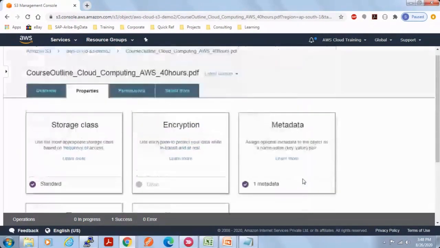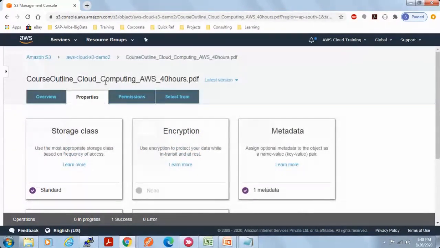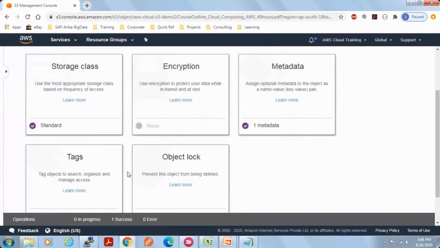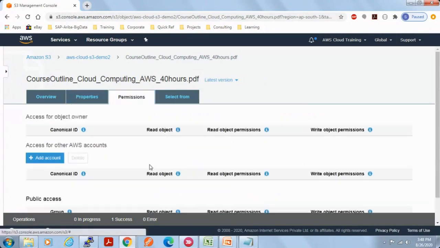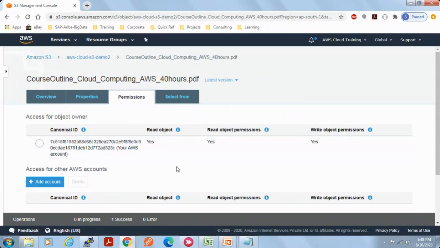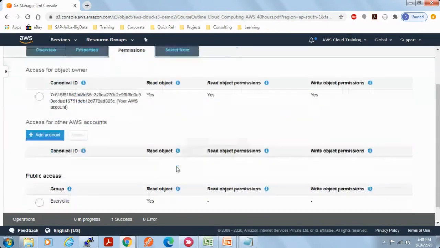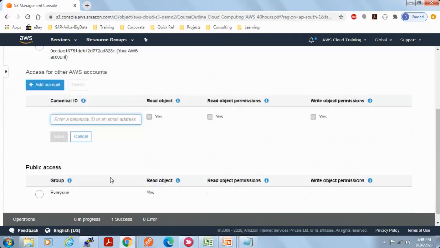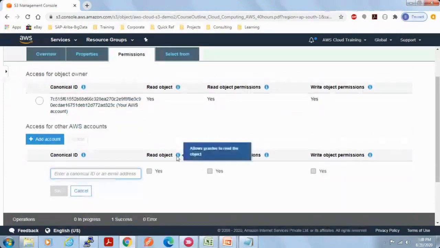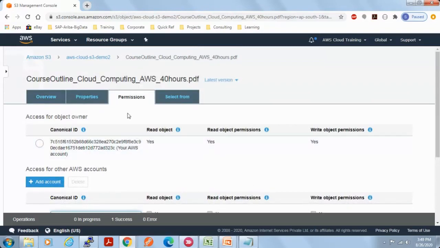Okay, so these are something like the object level configurations: storage class, encryption, and we can provide some metadata tags, or we can set the object lock. And when it comes to the permissions, I can update the different permissions, who can access this particular object. I can add a set of AWS account users or emails. For them, I can provide read access, or write access, or read write access, or I can provide access to the entire public. So that complete access control I can manage from here.